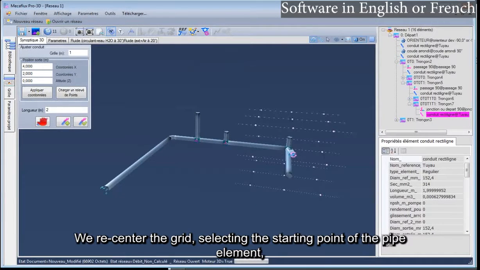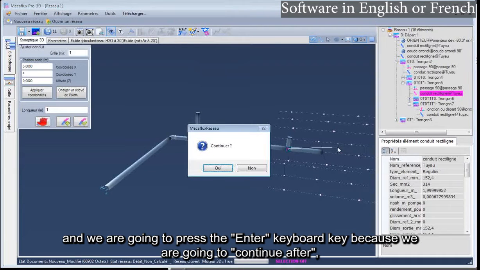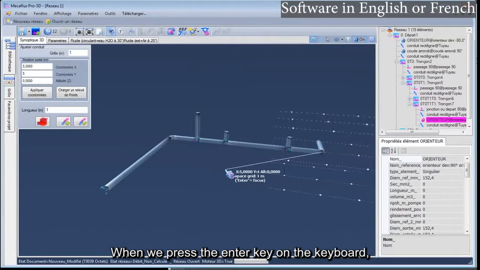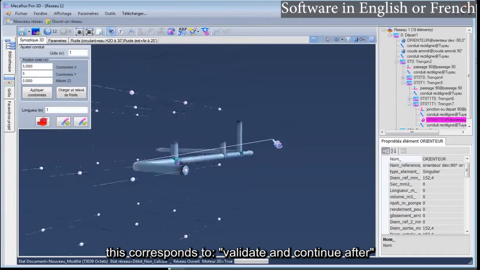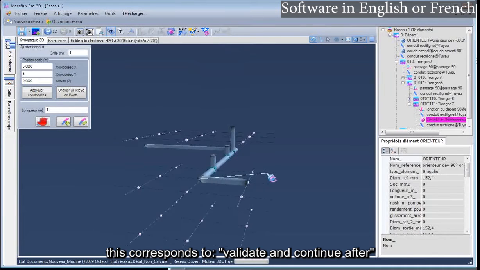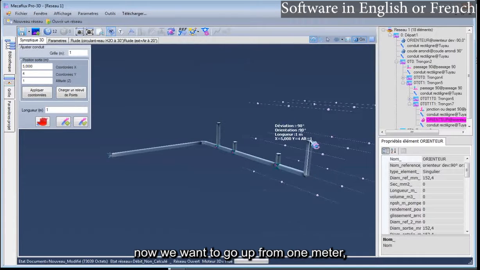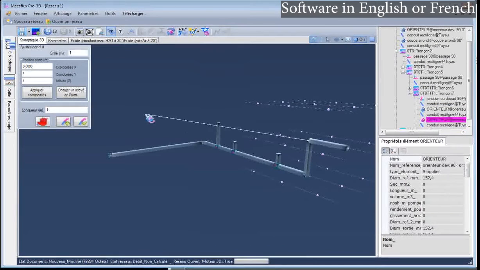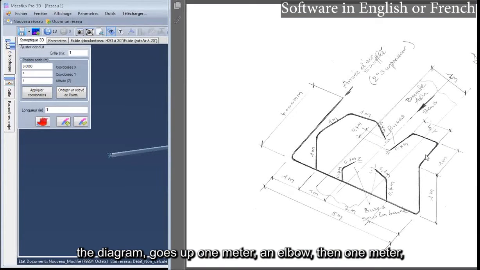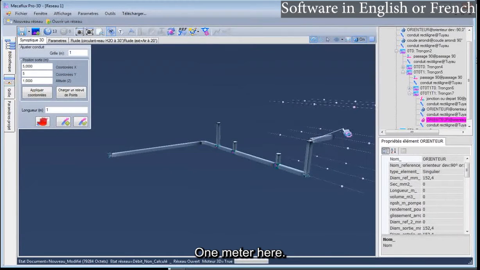We recenter the grid, selecting the starting point of the pipe element, and select the point at 1 meter. And we are going to press the Enter key because we are going to continue after. When we press the Enter key in the adjustment phase, this corresponds to validate and continue after. Now we want to go up from 1 meter. We continue, Enter key, the diagram goes up 1 meter, an elbow, then 1 meter. Another elbow, and back 1 meter here. 1 meter here.